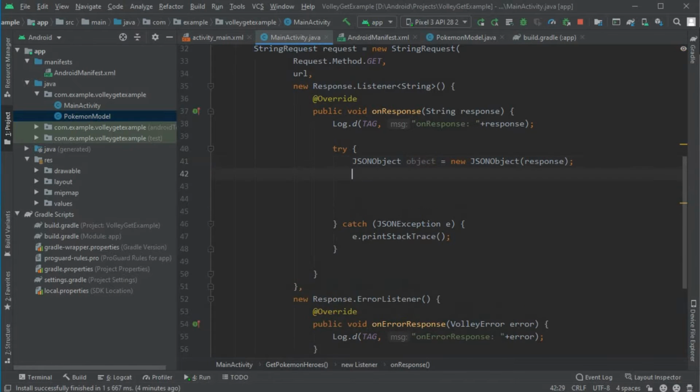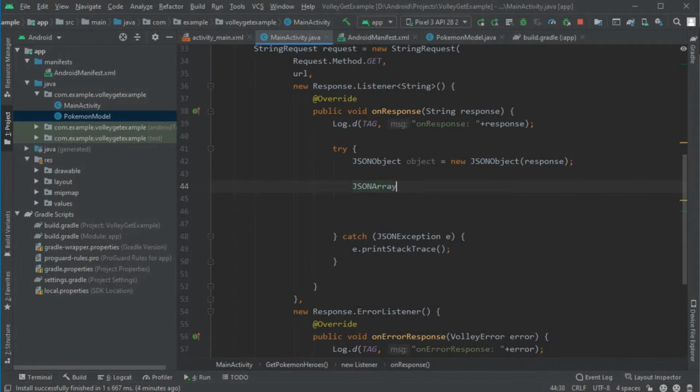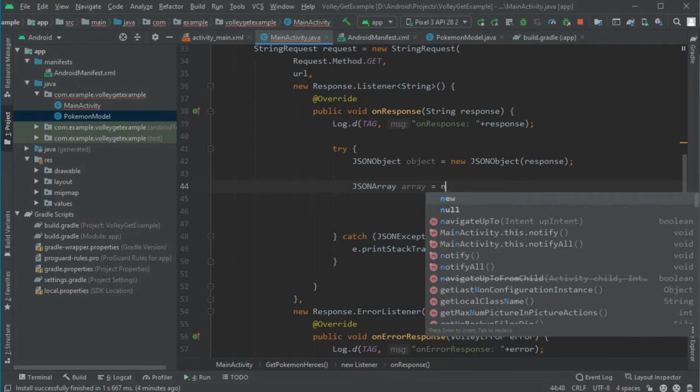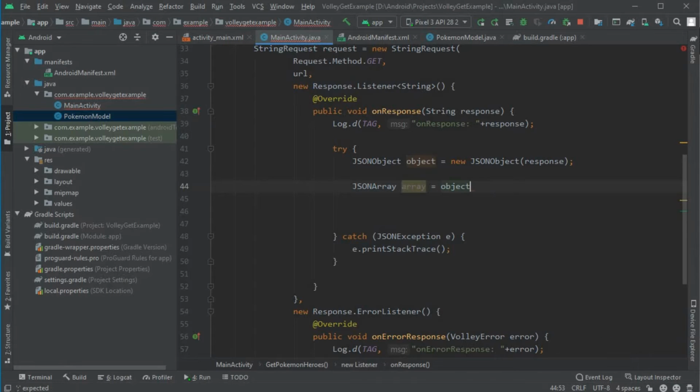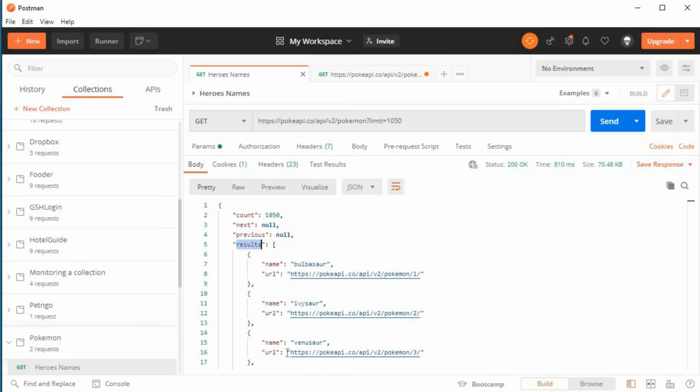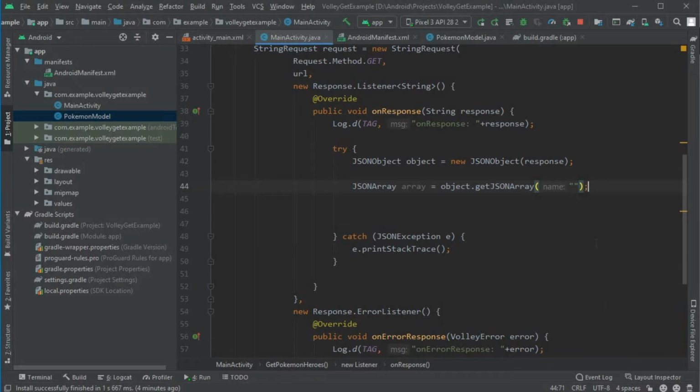So I'm gonna make a JSON array, and I'm gonna name it array is equal to, we need to call the object dot get JSON array. So inside of this we need to pass the name of the array, that is result.